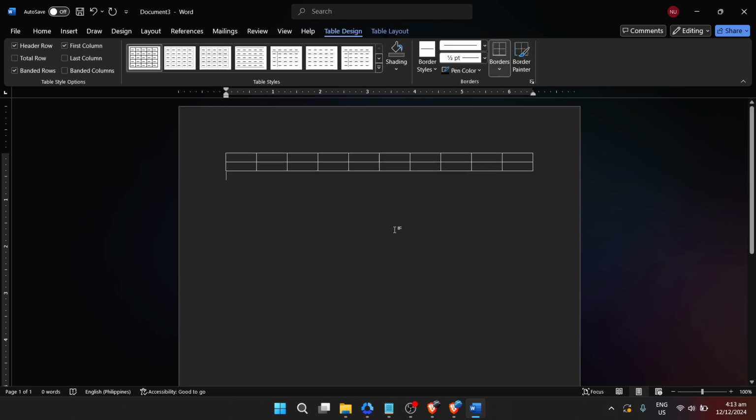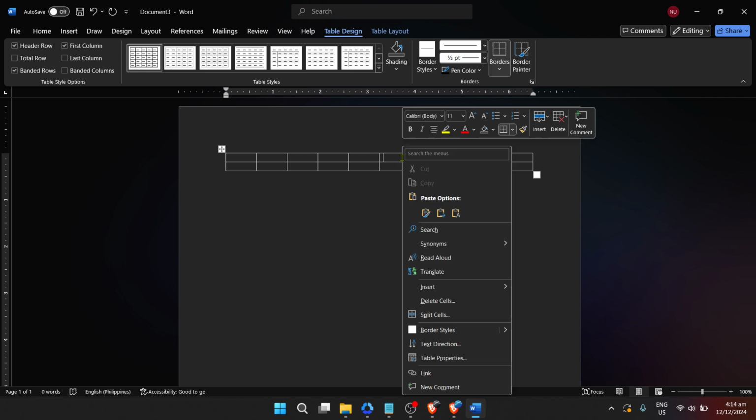Now, a few quick tips to help you as you work with your table. If you've inserted too many or too few rows or columns, simply right-click anywhere inside your table. This will open a context menu with options to insert or delete rows and columns. It's incredibly handy for tailoring your table to your specific needs.